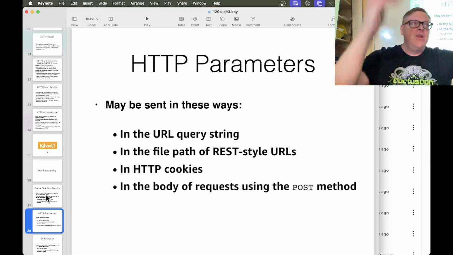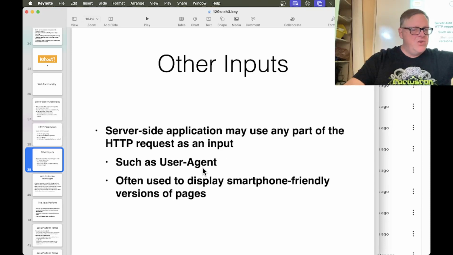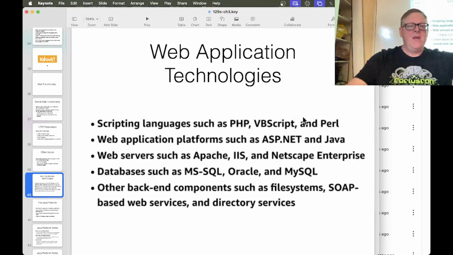In principle, anywhere in the request you could put information that's used by the scripts. It could use the user agent, and so on. Any part of the request could be used by a script on the server, however you want to use it. And so the script on the server will be in PHP or VBScript or Perl or any of a dozen other languages. ASP, Java, the web servers are things like Apache and IIS. You have databases usually connected to store lists of products, lists of customers and passwords and other things, and a lot of other back-end components.